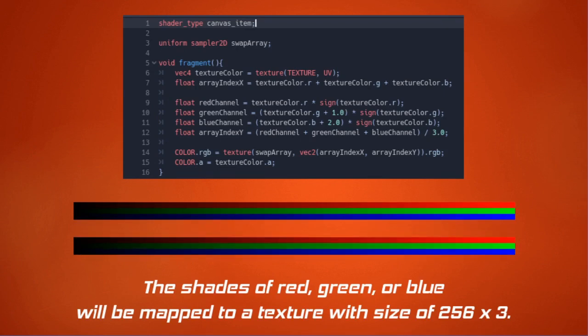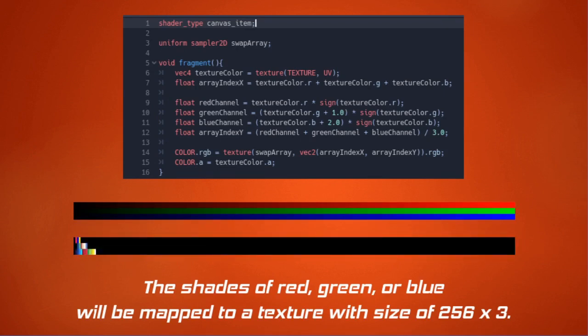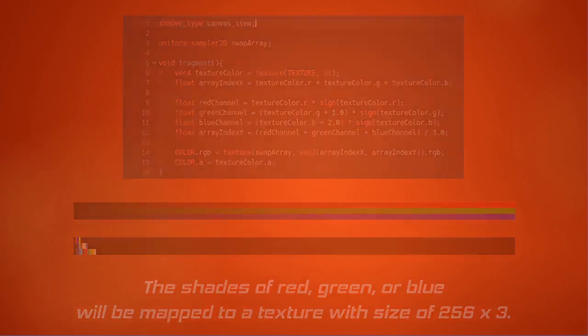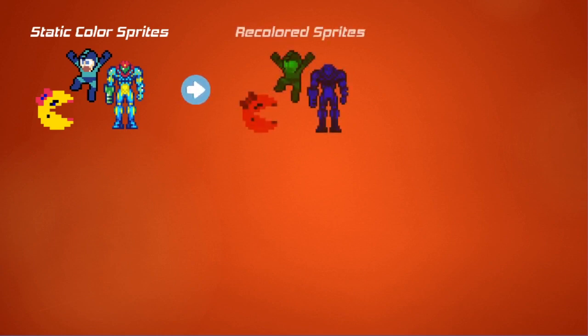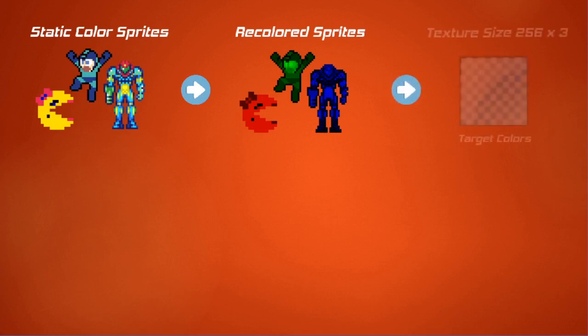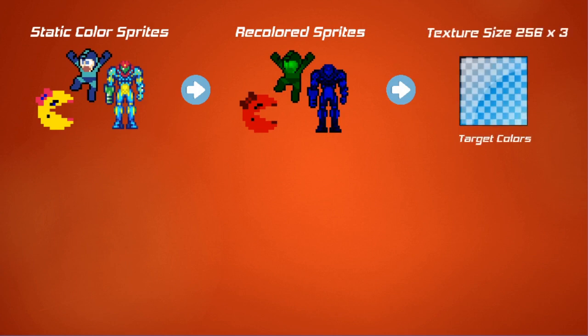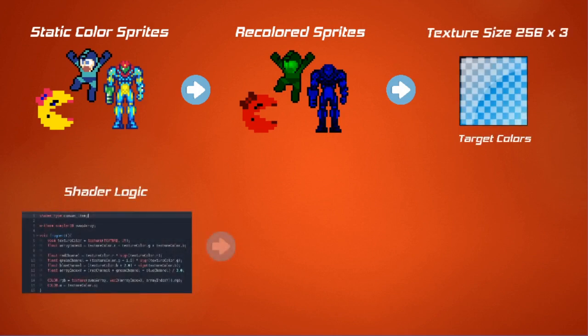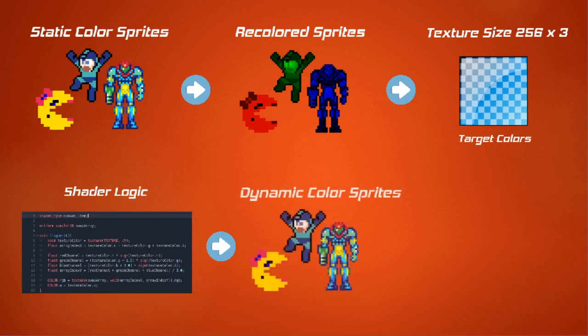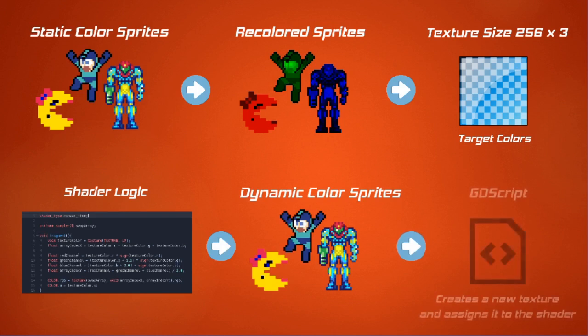Maybe all of this is still a bit unclear, so I've prepared this little workflow in order to use the shader. First, we have our original colored sprite. Then, we make a copy of the sprite and recolorize it in consecutive shades of red, green or blue. Now we must create a new texture with size of 256 by 3 and hook it up to the shader. Finally, the shader works its magic by recolorizing the sprite. If we want to dynamically change the value, now we would only need to create a Git script and change that texture.